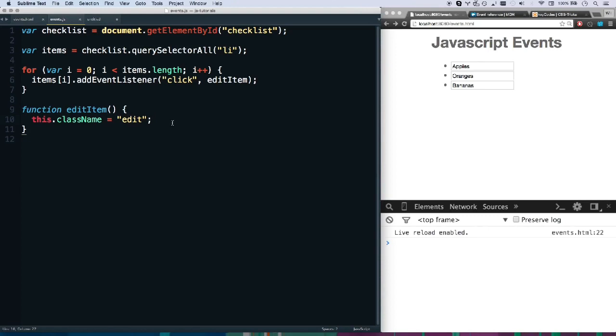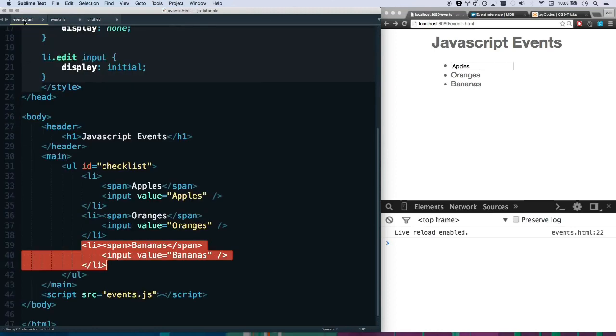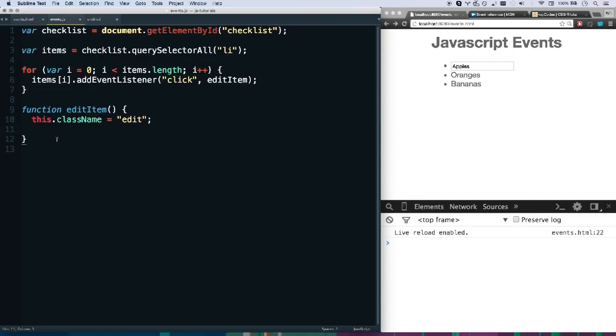So now let's do a little bit more. Let me refresh this. I also want to focus on this input box, which is really simple to do. This dot focus. Actually, I want to get the input inside of it. As you see, I've clicked on this li, and that is the value of this right here. But I want to get the input, and I want to focus on the input. And I also want to select all the text inside of it. That's pretty simple, really.